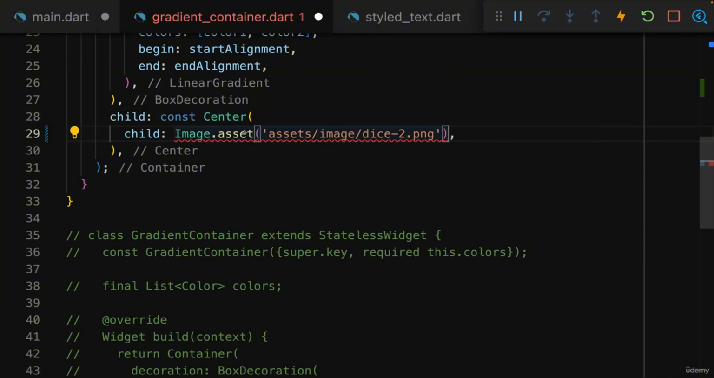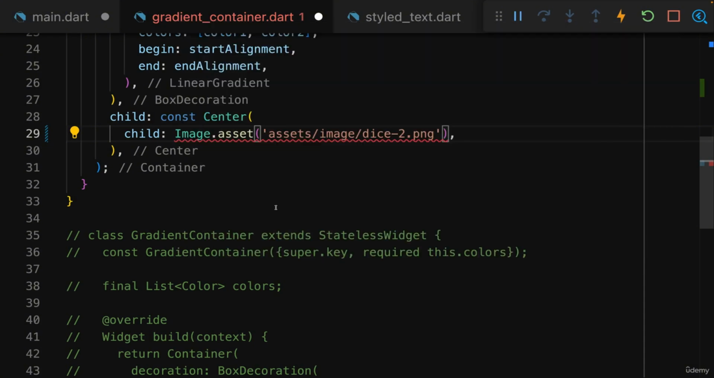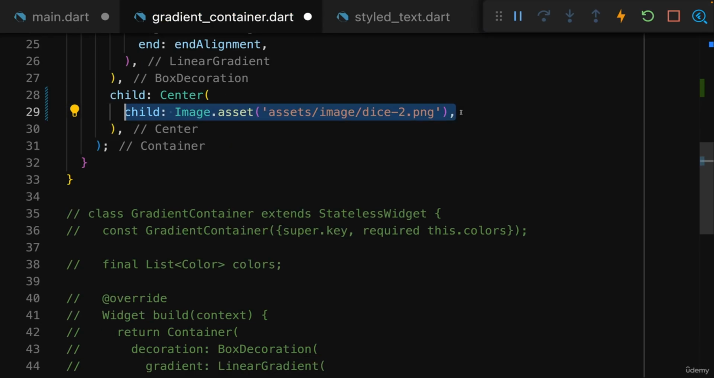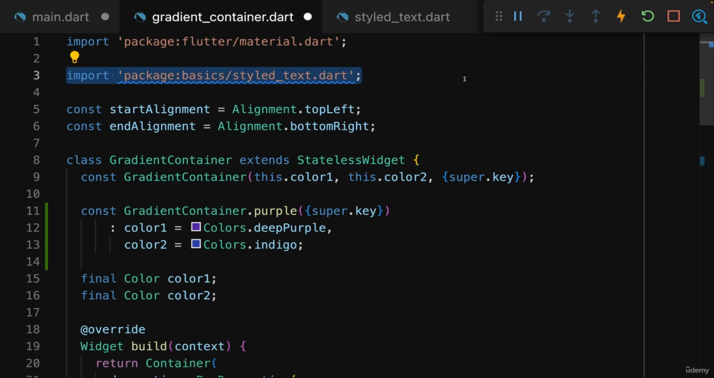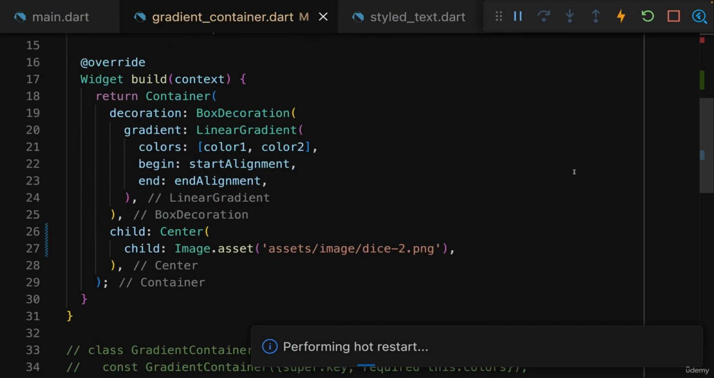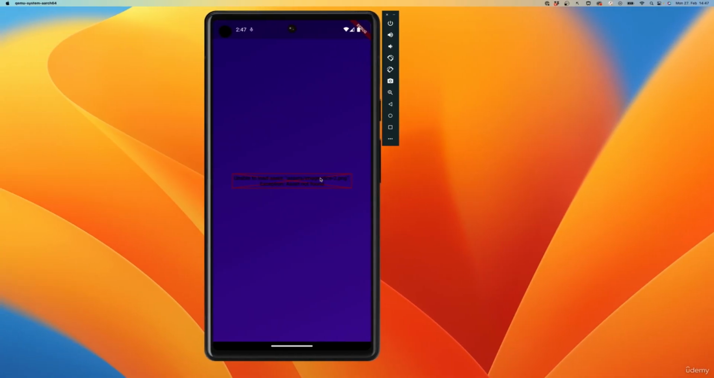Now here I then get an error, because actually I should remove the const keyword, because this image widget is in the end a dynamic widget, which isn't guaranteed to be const, so we must remove this const keyword to avoid errors. But with that, we have this image here, and since we now got rid of that styled text, we can also get rid of this import. And if you now save everything and force a reload of the application with this image added here, you should also see an image here on the screen.